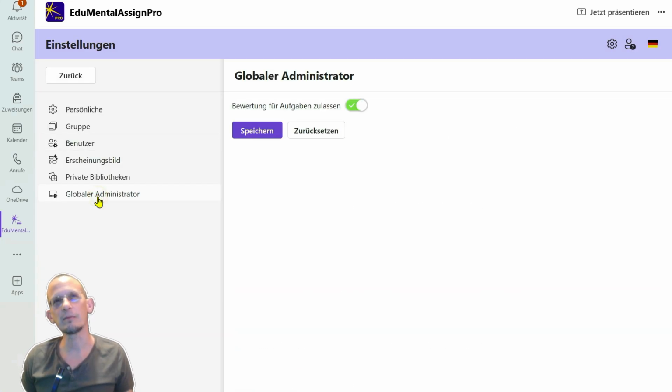There may be schools that do not necessarily want teachers to be able to rate each other's tasks. You can turn this off completely here. Then ratings are no longer possible, but they remain preserved and are not deleted, which means you can turn it on again at any time when the mood in the team is a little better again.